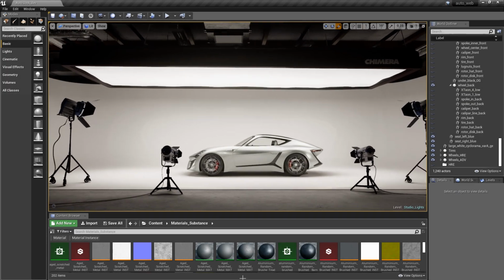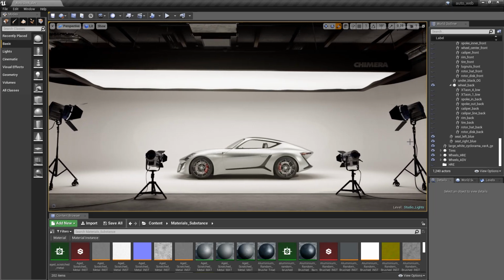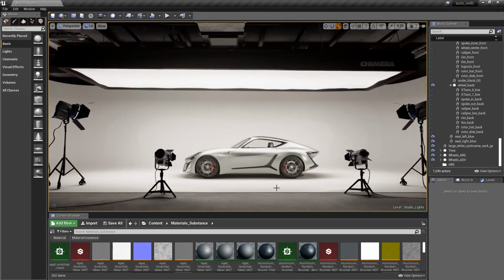All right, so here we are inside of Unreal Studio, and this is what the final shot ends up looking like. So what I want to do is explain to you a few of the things that I think are kind of cool about this, and then we'll dissect the scene, and I'll share with you some tips and tricks on how I approach lighting an automotive asset inside of Unreal Studio.